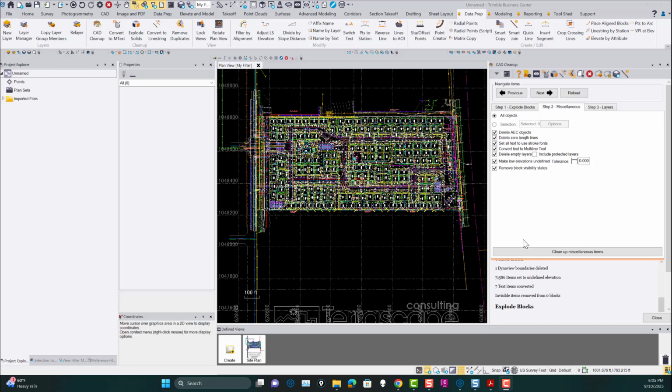In this case there's no visibility state blocks in this project. We've still got the block information at the bottom from the first stage of this process. Now we're ready to go to stage 3, which is the layers function.